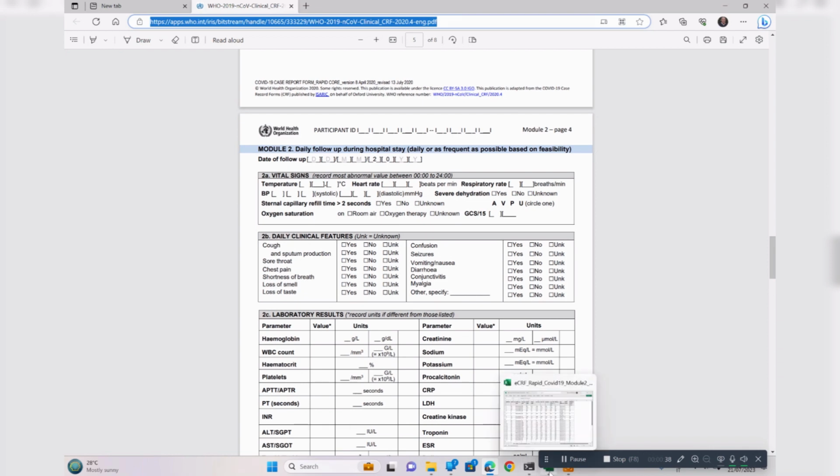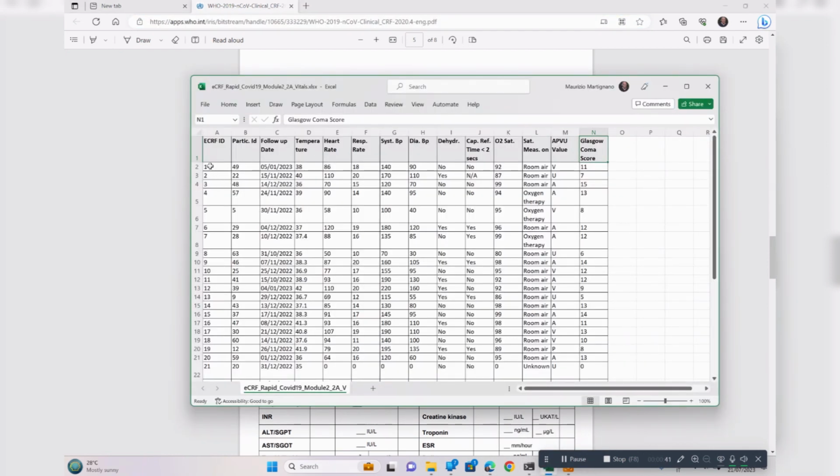So basically, our data consists of, first of all, the ECRF ID, which is basically the row ID, then the participant ID, which is a patient ID, then we have the follow-up date, that is when the vitals were taken, and then we have the vitals: the temperature, the heart rate, the respiratory rate, the systolic blood pressure, the diastolic blood pressure, if there was dehydration or not, and then the capillary refill time, if that was less than 2 seconds or not, then the oxygen saturation, how the oxygen saturation was measured, and then the AVPU value and the Glasgow Coma Score.